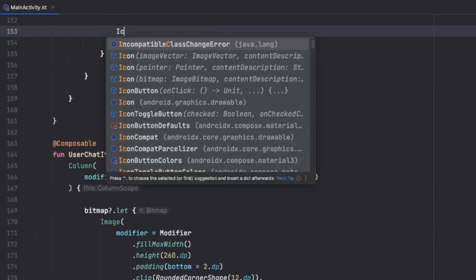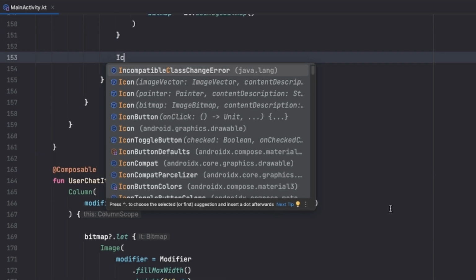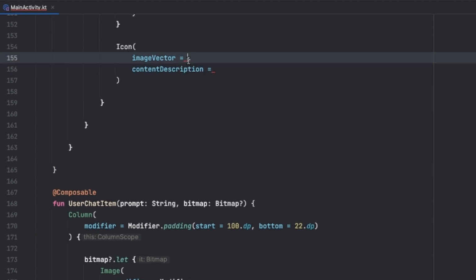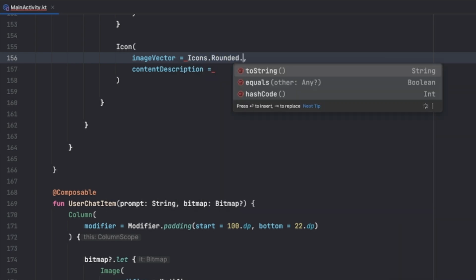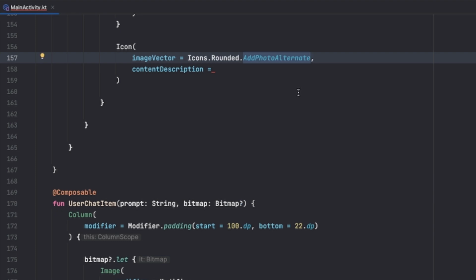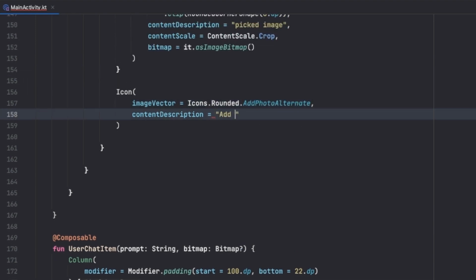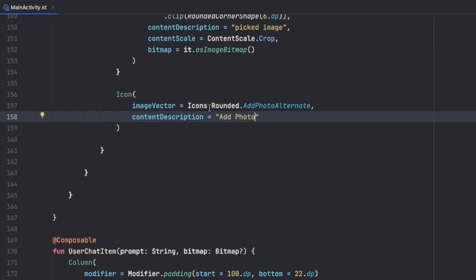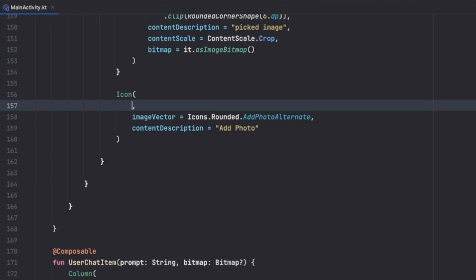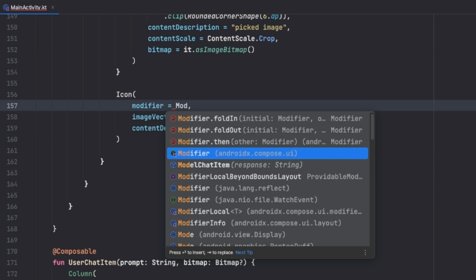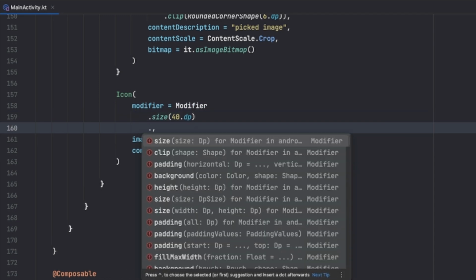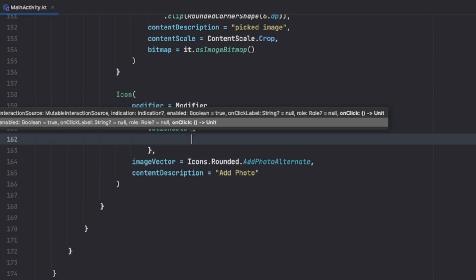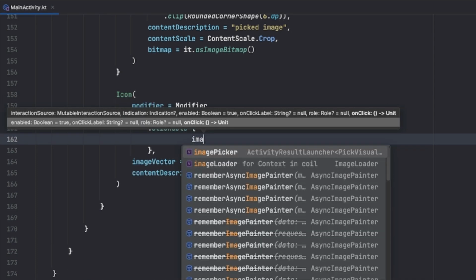So let's say Icon, of course, inside the column, below now the image bitmap or the image itself. The image vector is going to be Icons dot, I'm going to use Rounded dot Photo. That's all I'm going to use, or probably AddPhoto if there is anything like that. Yes, AddPhoto. And the content description is going to be add photo like that. I probably need a modifier right here, so let's use that modifier. So modifier dot, the size again is 40 dp, and this will be a clickable icon, and we'll use our image picker dot launch.